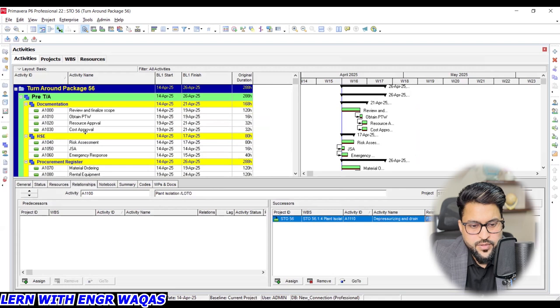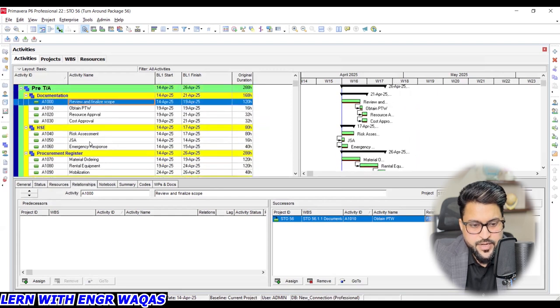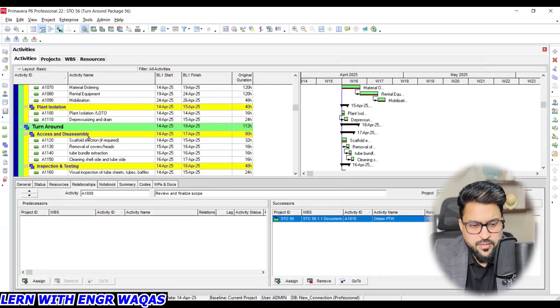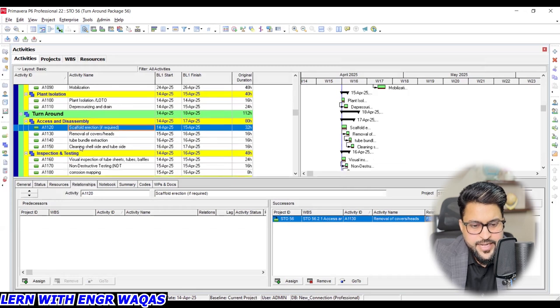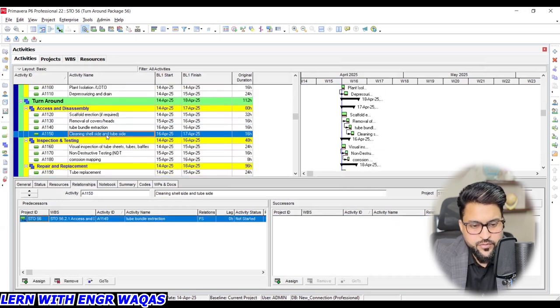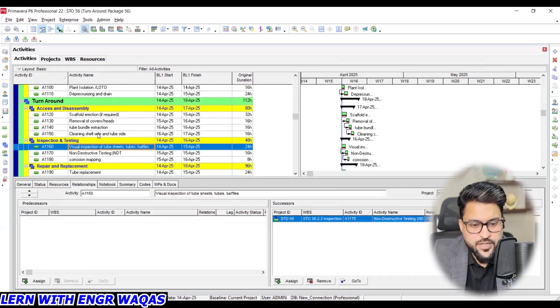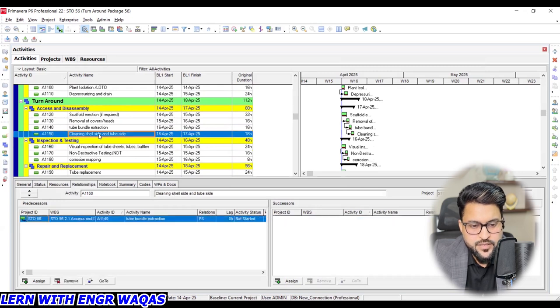So what do I need to do? I have to make multiple relationships: review and initialize, finalize scope and risk assessment at the same time, right? I can make relationships between them, right? So documentation is done first, then I go to execution. Scaffolding is done. All these activities are cleaning shell side and tube side. If this activity is done, only then can I start the next work package's first activity. So I need to interlink these two activities. So this activity will be checked.